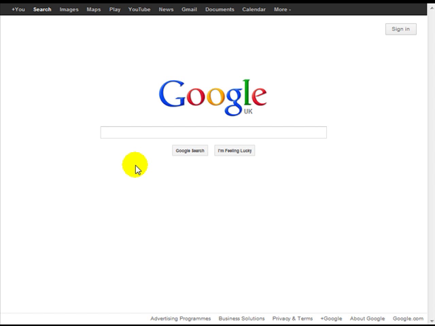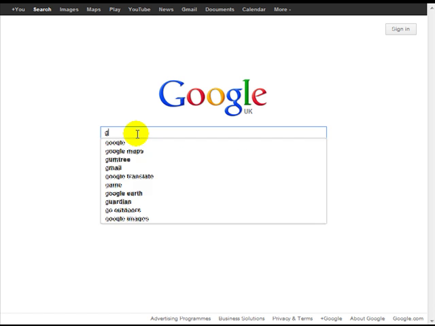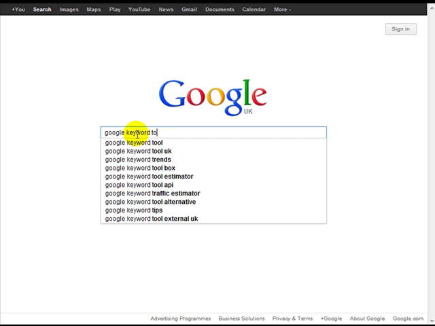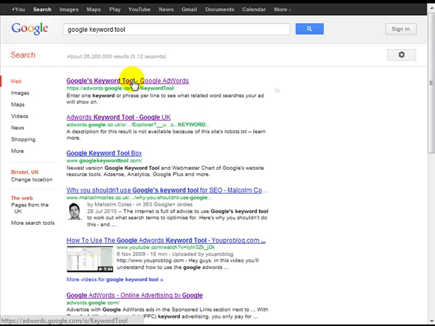Now, there are two ways to actually access it. Firstly, if you have an AdWords account, in the tools area there, I'm sure you're familiar with it if you already have an AdWords account. But if you're not familiar with it, I'm going to show you another easier way to do it, and it's really quite simple. You just simply go to Google and you type in Google Keyword Tool, and there you go. And up here you'll see Google Keyword Tool, Google AdWords. Just click on that, and in a second it will just take us straight to it.